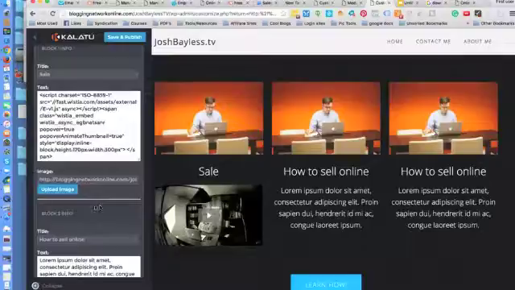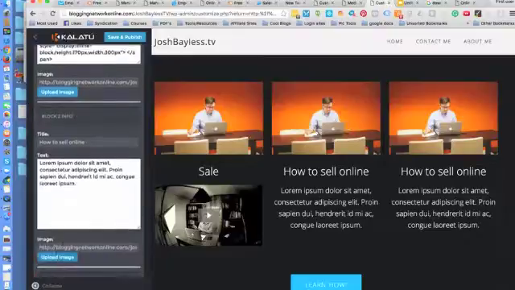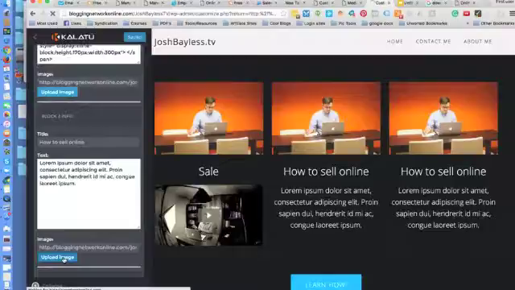And let's see here. I want to get rid of these images. So what I'll do is I'll upload a new image. Sometimes Kalatu won't always work. Maybe there's a bug or something like that. So for some reason, I'm not able to open the upload image, which is actually a good thing because I can show you the workaround for that.